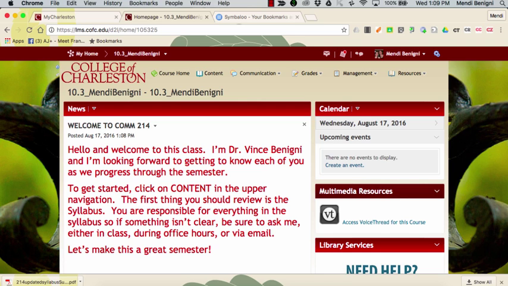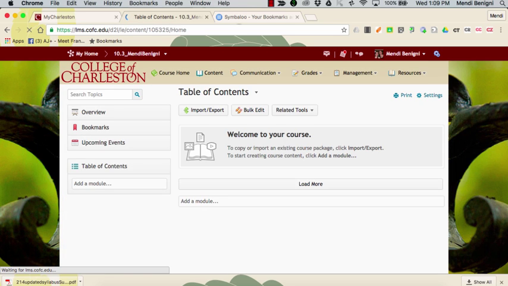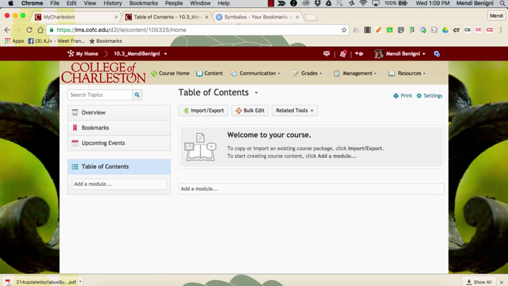But the last thing I want to show you is the content area, because this really is probably the most used area of OAKS. We're going to start by looking at modules. Now a module, think of a module as an organizational structure, like a file folder. And I can put as many things into that file folder as I want. I could even put sub-file folders in there if I want.